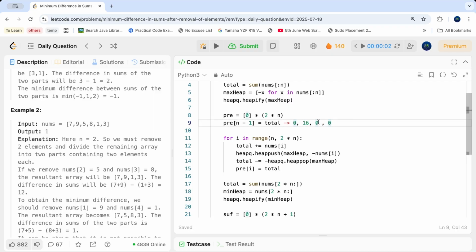Then these 2 values will now become 12 and 12 after this particular loop. Let me explain how. What will happen? We are going to run a loop from the range of n to 2n, that is, the indexes are going to be 2 and 3.